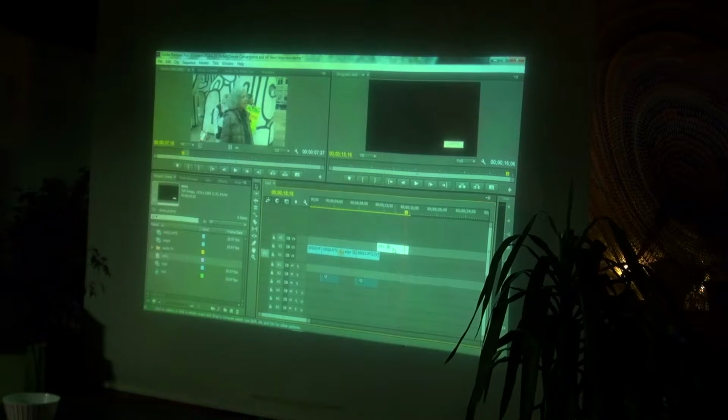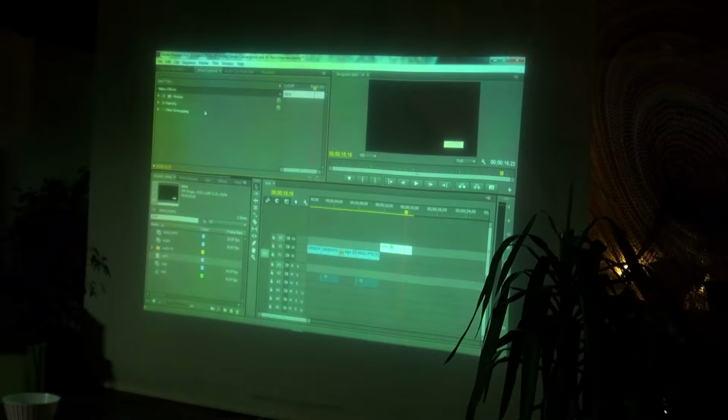Now here's the fun part. We got a title here. Say we want to move it around on the screen and have it zoom in and out. So we're going to select that clip that we want to apply the effect to, and we're going to go to Effect Controls. And by default, every clip has these settings to change.